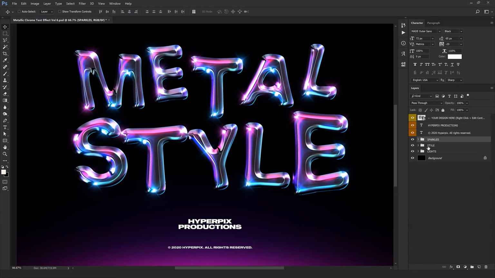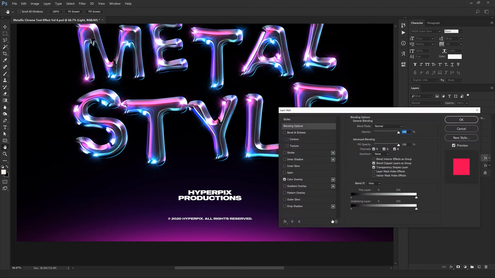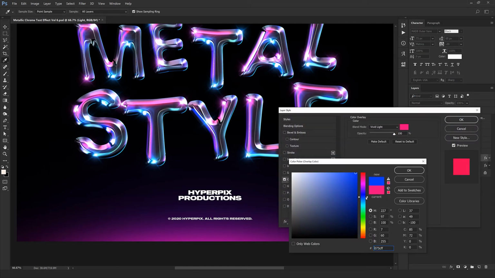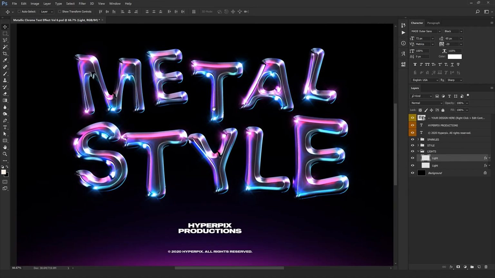Okay, we got style, which contains the technical structure of our design. I recommend you skip this one. In the next folder we got lights. There's a backlight. You can double click on these icons and change the colors from color overlay. Okay, there it is with the text.